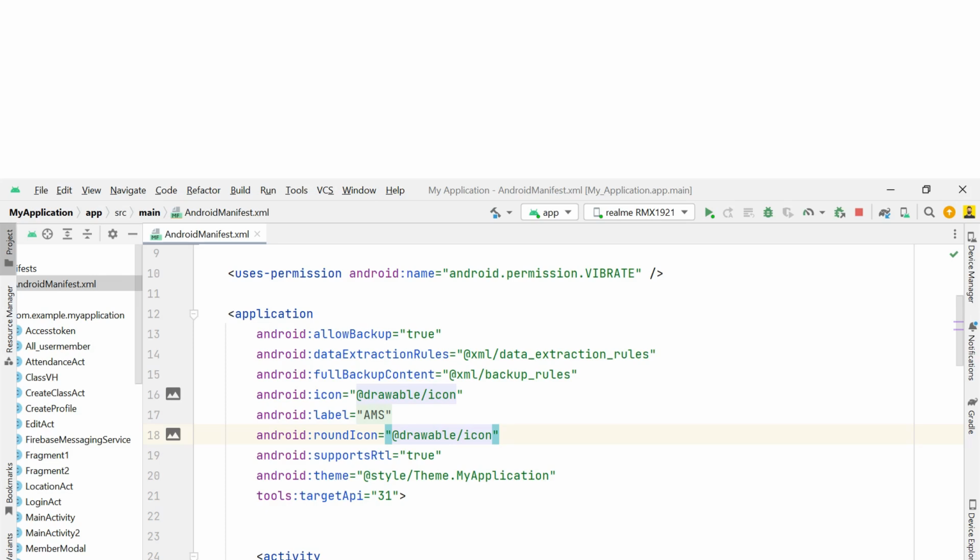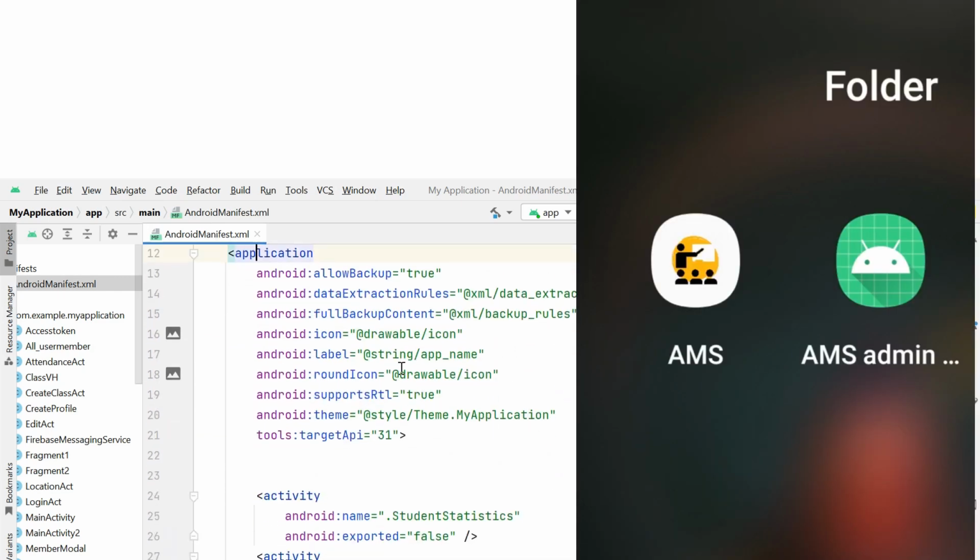So guys, now our complete application is almost done. In the last step we will simply create an icon for the application. Here I am opening the AndroidManifest.xml file, and inside the application tag you simply need to pass icon drawable icon, round icon drawable icon. It will show your icon like this when your application is installed.